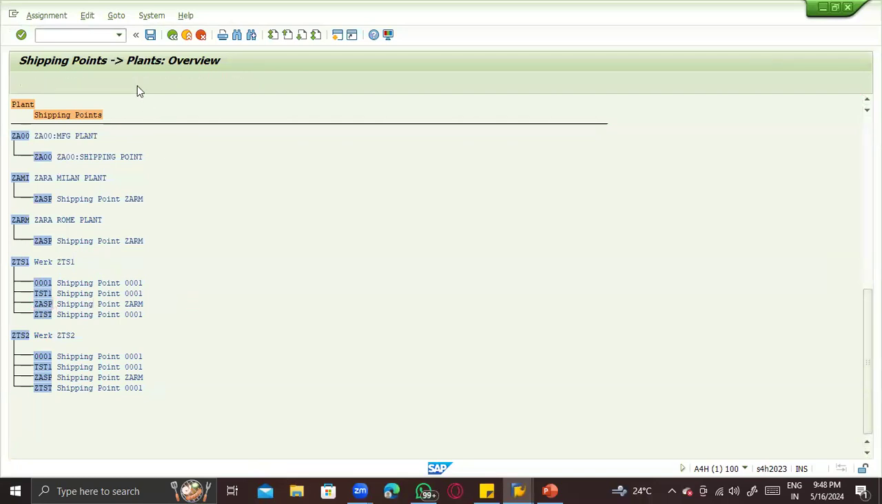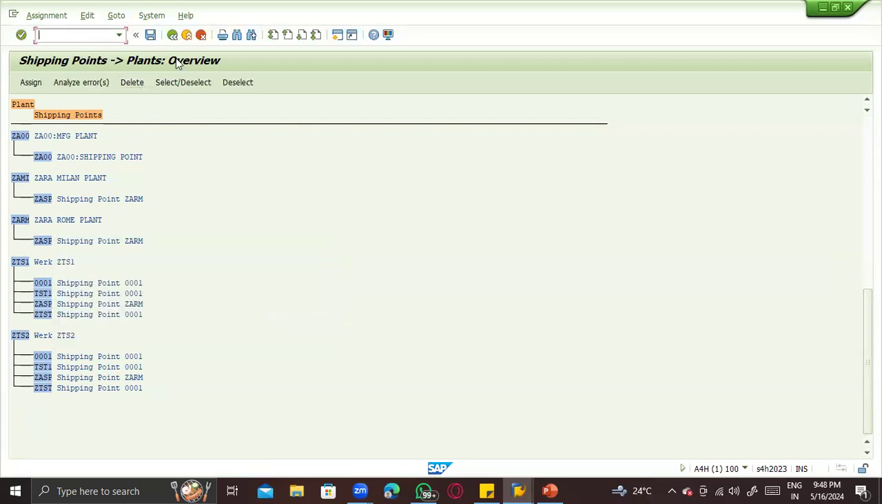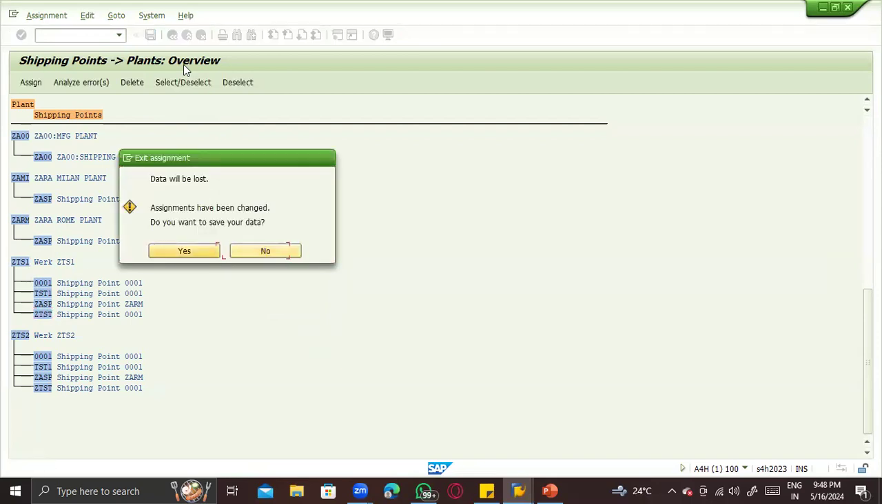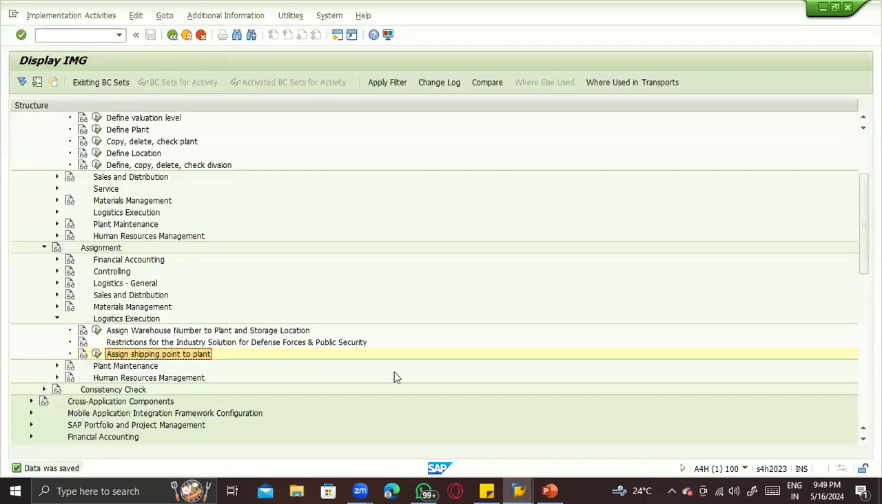Okay. So now anyway, the shipping is again related to the SD process. So we just need to cross-check that our plant was connected to our shipping point or not. So that is the only thing we need to check. So that is validated. Okay. Now the shipping point is also completed. Okay. So this is the way we have to do SD configuration, enterprise structure configuration.